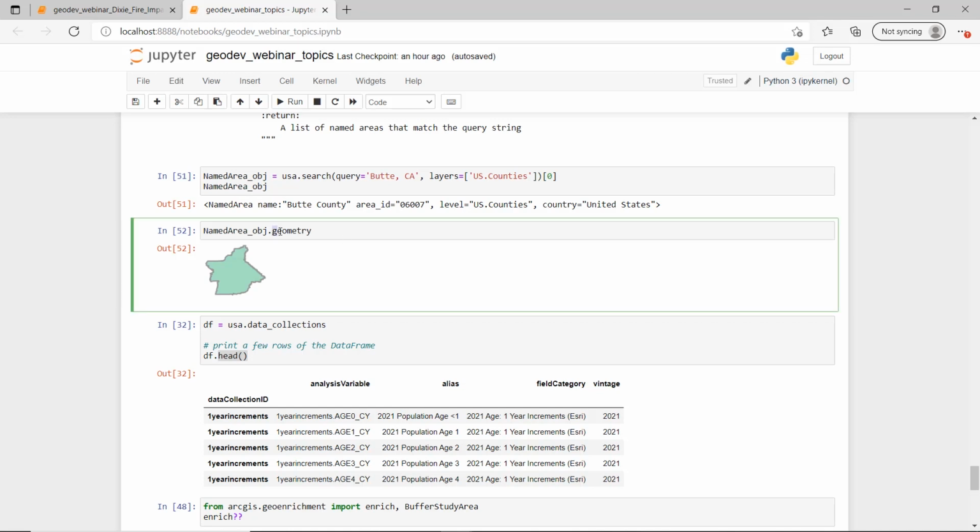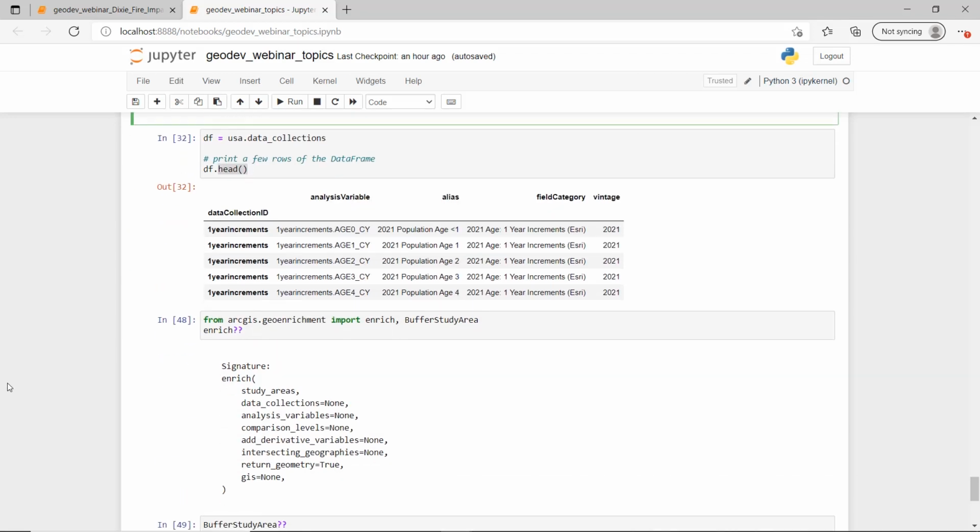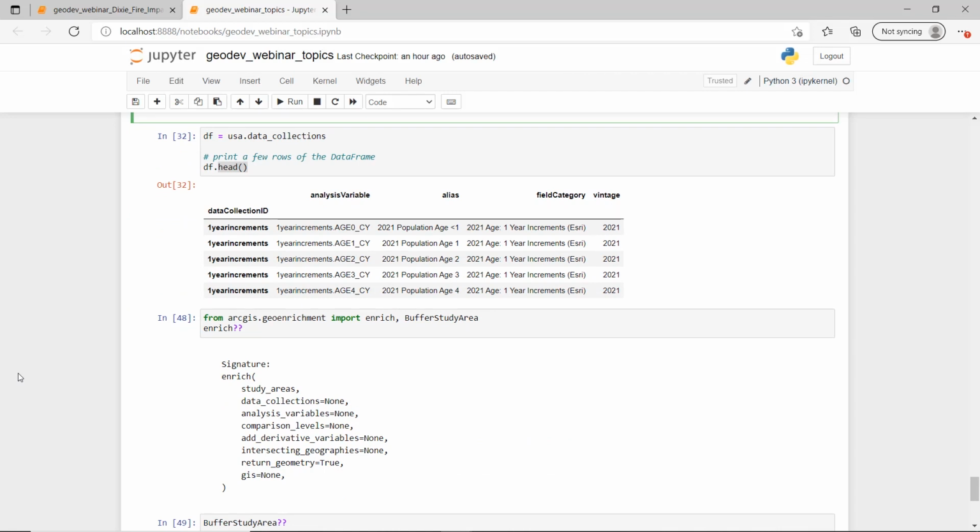So we have already seen how the geometry can be derived here. Next, we just look at how other data collections can be taken advantage of. For example, if we do USA.data collections, we are getting a data frame that has all the data collections specifically made for the USA. With this data frame ready, we can choose what data collection ID we want and what analysis variable we want to do enrichment, buffer study area, and other related operations.